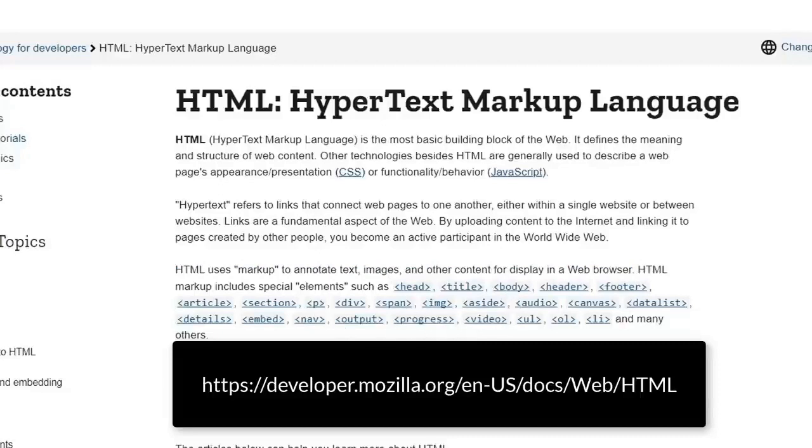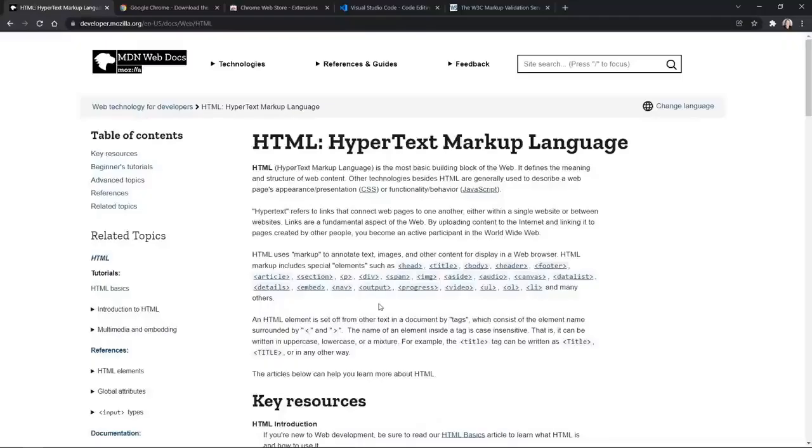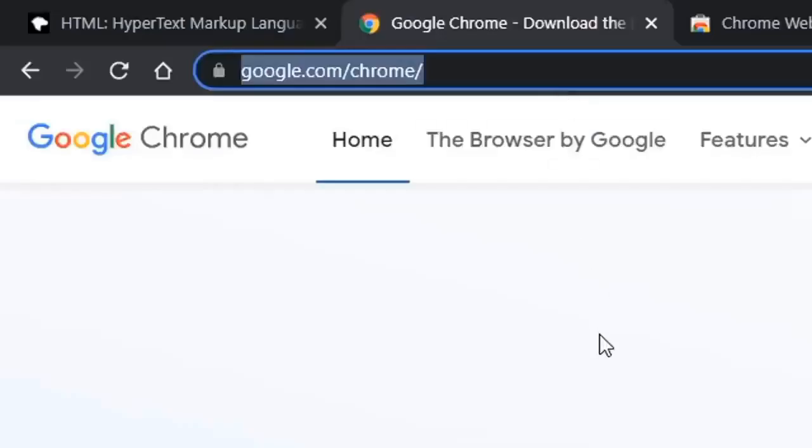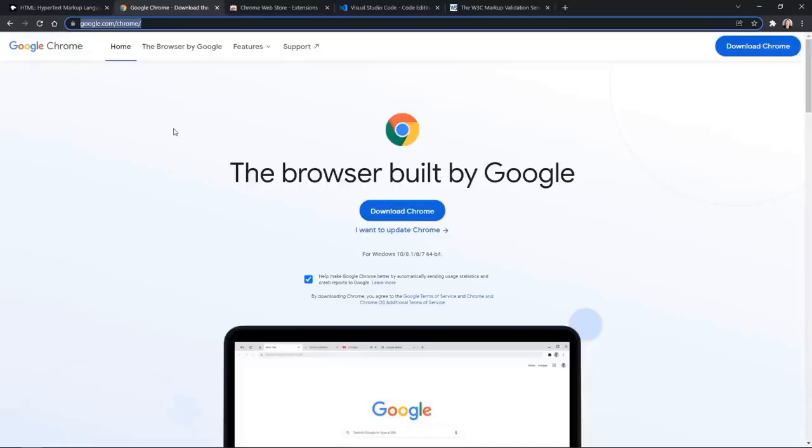But before we begin creating a web page and using these markup elements, we need to get the necessary tools. So let's start with a web browser. If you don't have one, or if you're curious what I will be using in this series, I'll be using the Google Chrome browser. And you can download that at google.com/Chrome. So if you don't have that and want to use that, go ahead and download and install now and then come back to the tutorial.